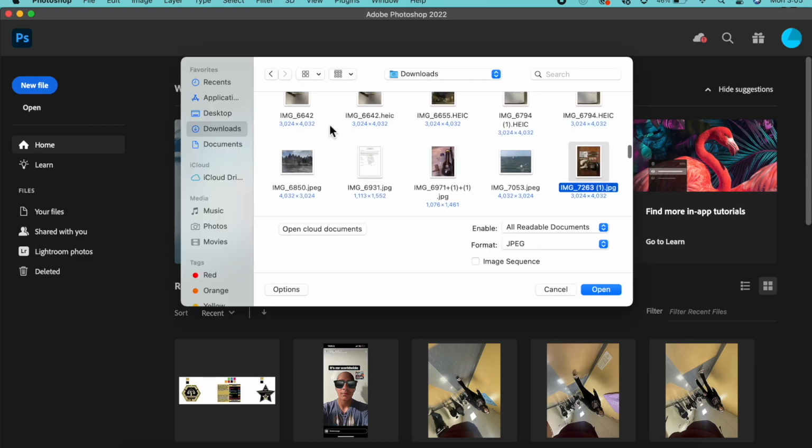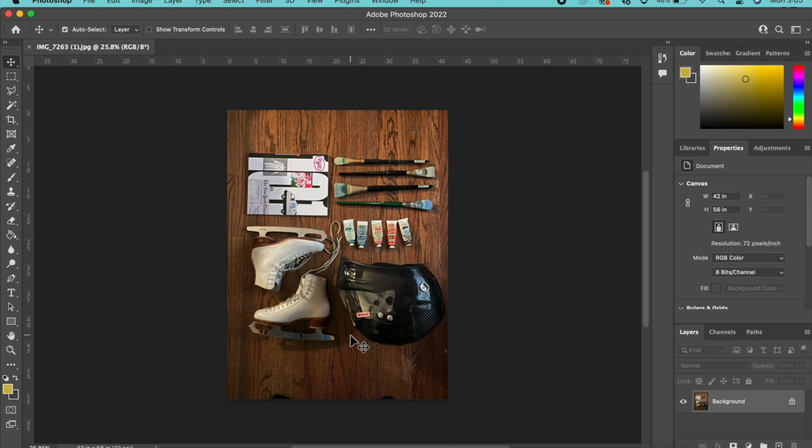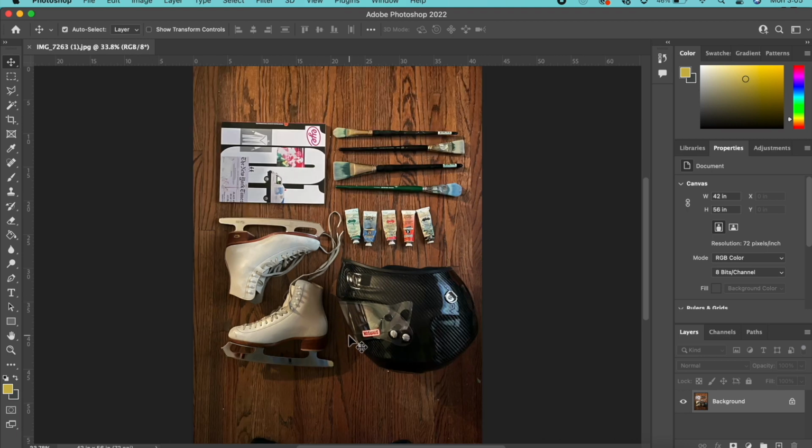To open your file, click on the Open button in the top left corner, then find your file and click on it. Press Open. It will open in your window. You can zoom in by clicking Ctrl+ on your keyboard, or to zoom out, Ctrl-.